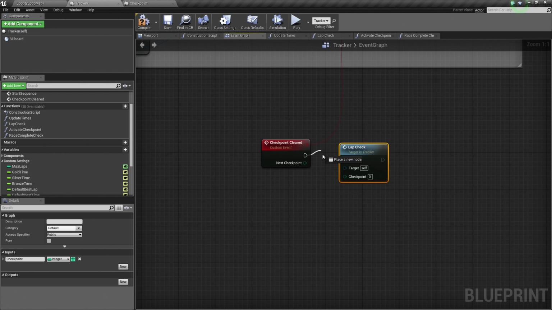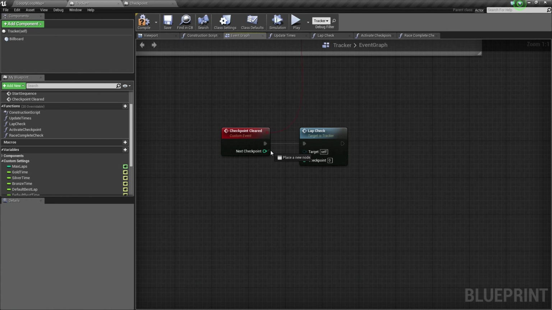And we're going to hook up the executable out to our lap check, like so. And we're going to take our next checkpoint actually and plug that into our lap check here. So go ahead and plug that into the checkpoint for the lap check, like so.